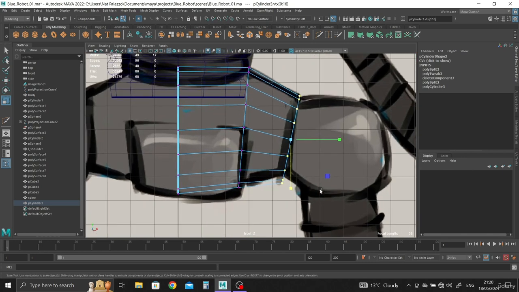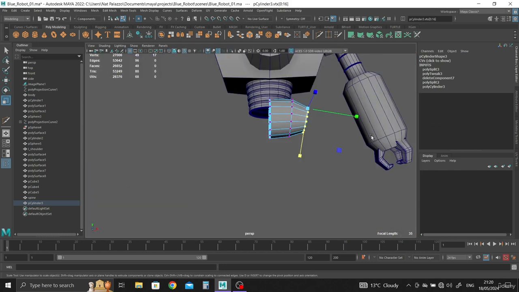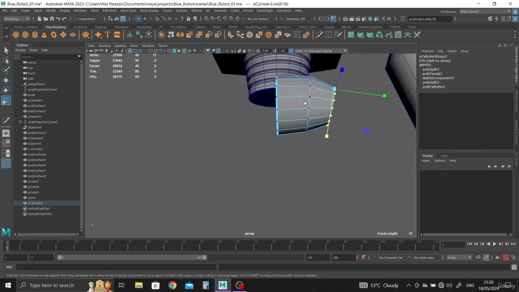Let's have a look. D, again, middle mouse, V, snap here. And I'm just going to rotate the pivot so it's aligned with the direction of the object, and then just scale it in. And so there we go. And that looks fine.